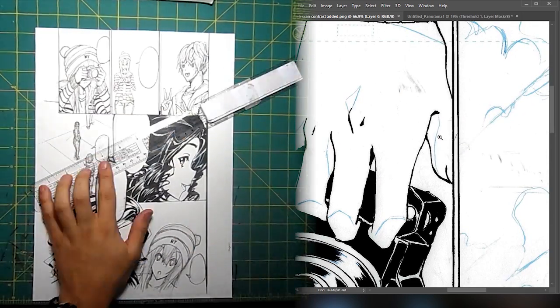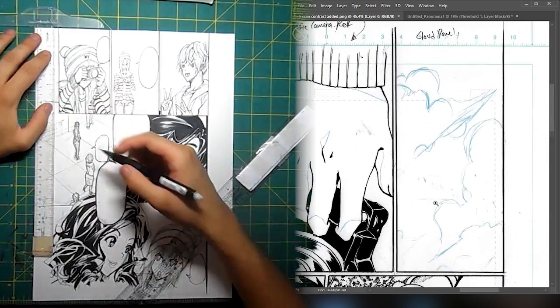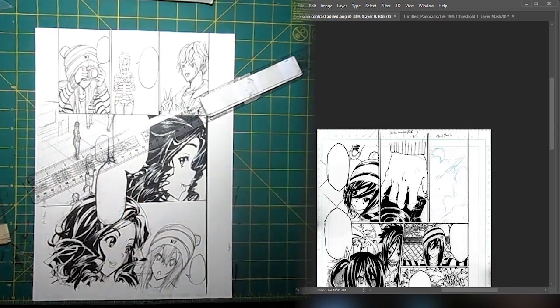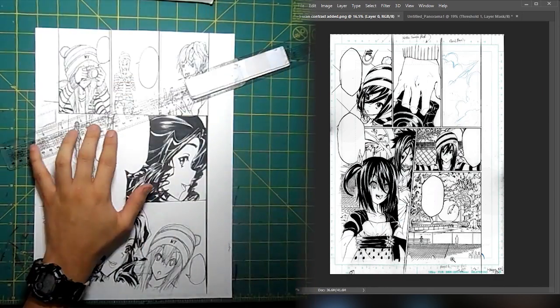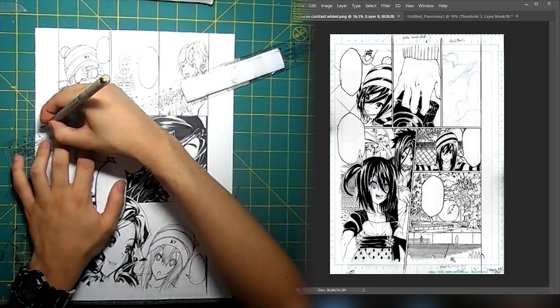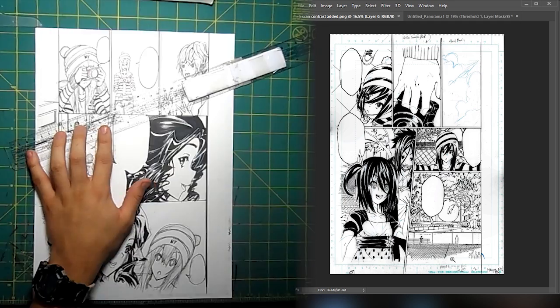So I have this point of reference, and if I wanted to draw any specific details like clouds, I can. And that's super cool, because then I know exactly what I'm doing with the page, even down to screen tones, just by scanning it in. And that, I find, saves me a lot of time.